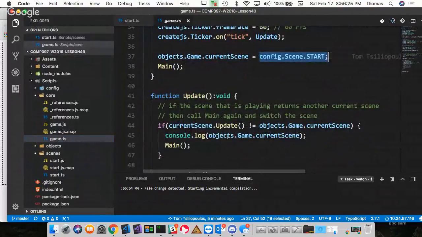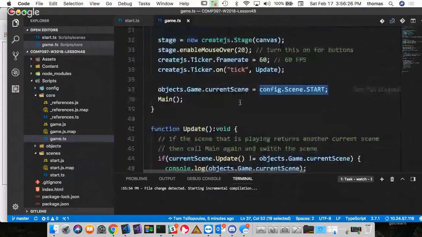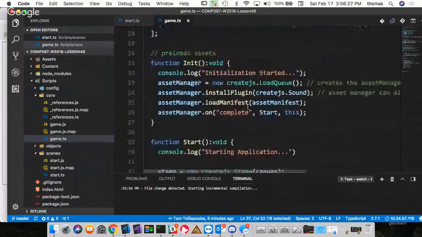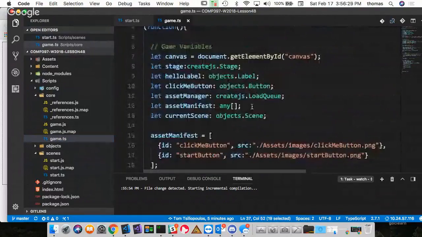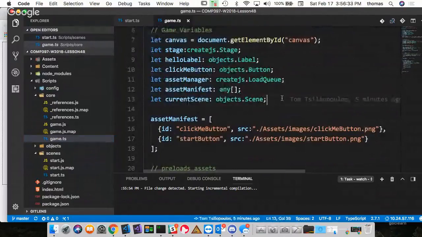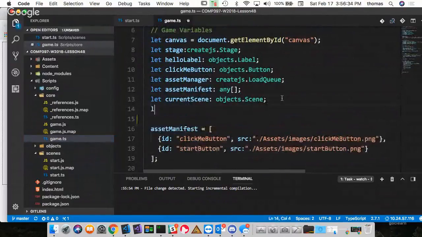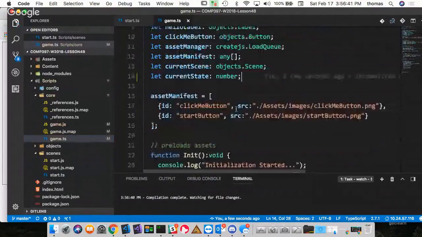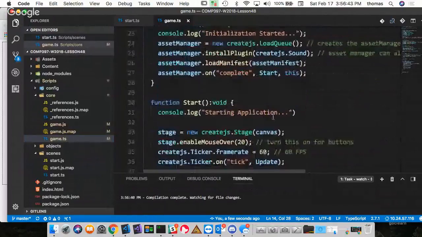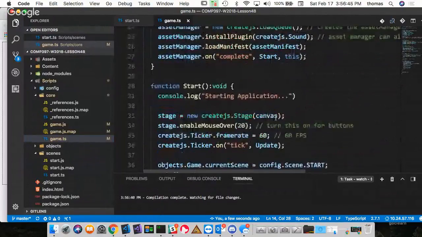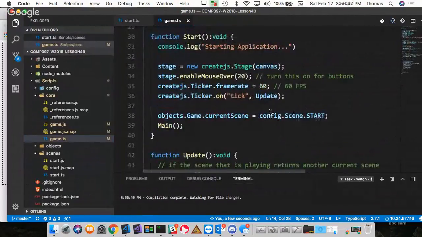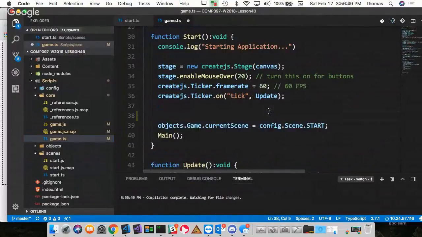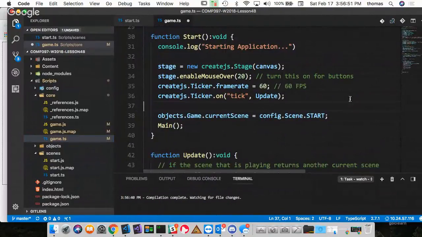Not really. What we need instead, and I did this differently this morning, is some kind of state manager, or a current state variable. So I'm going to create a new variable at the top called current state, which is going to be a number. And the current state is going to start off as the same as the start state. I'll put it on the next line, so this is on line 39 now.